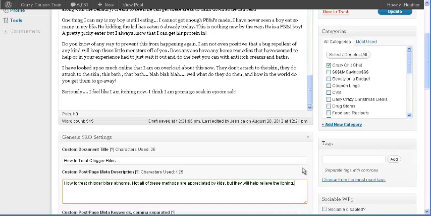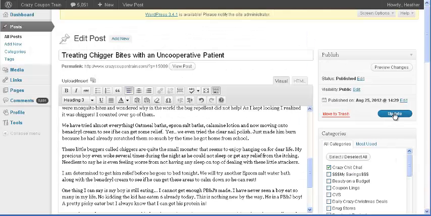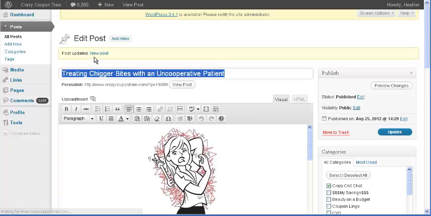And then once that's all done, we're going to go ahead and click Update. And you can see now the post is updated, and hopefully we'll start getting some search results on that.